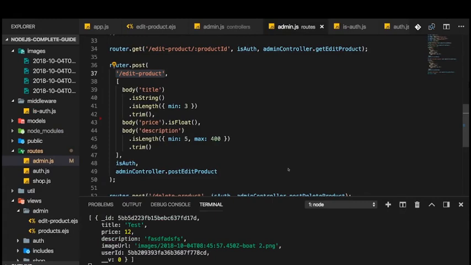But of course, handling file uploads is only one thing. We also want to be able to see that image, so to download it, kind of. And that is what I'll focus on in the next lectures.